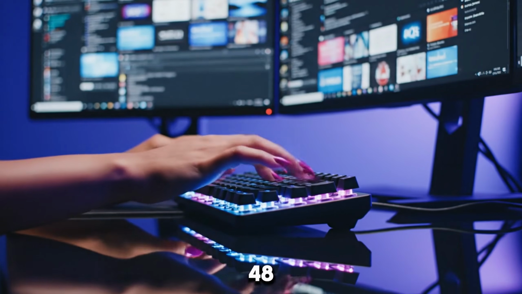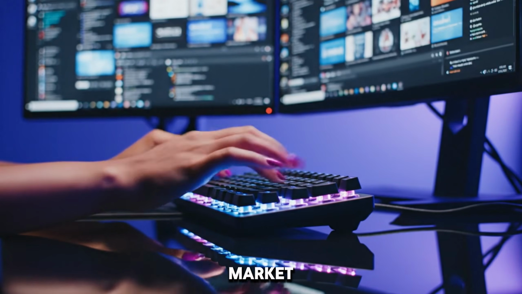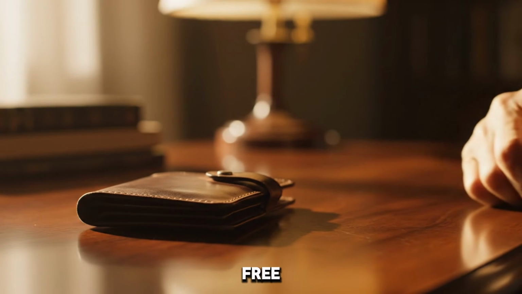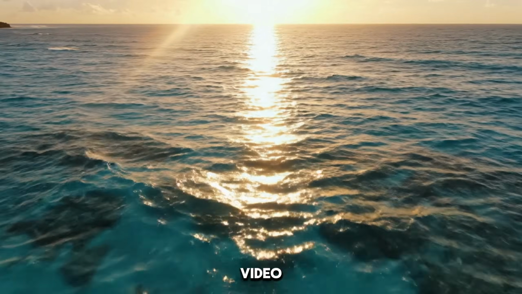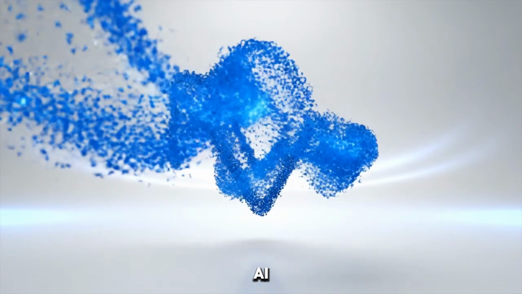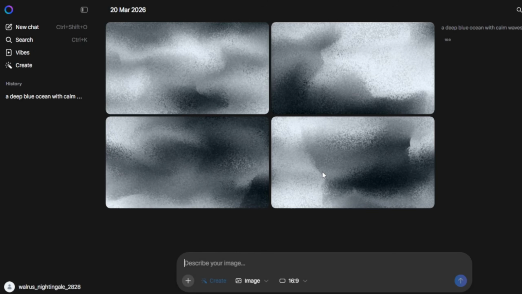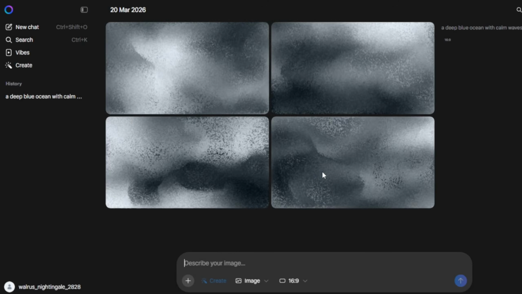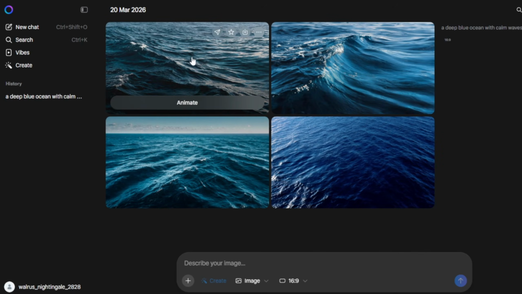I spent the last 48 hours testing every single AI video generator left on the market, and I found a 100% free alternative to replace it. Those clips you just saw? They were made with your new video automation engine, Meta AI. A lot of people sleep on Meta's AI tools, but they have quietly released one of the most powerful, unrestricted text-to-video and image-to-video models available right now, with 0 subscription fees.